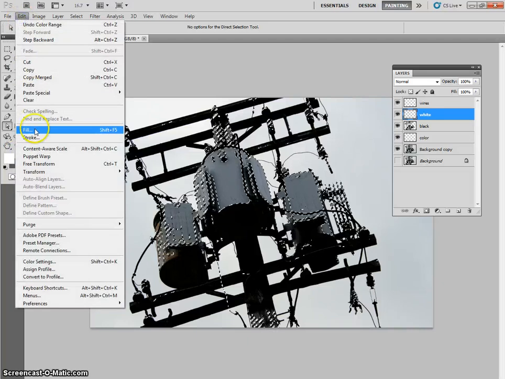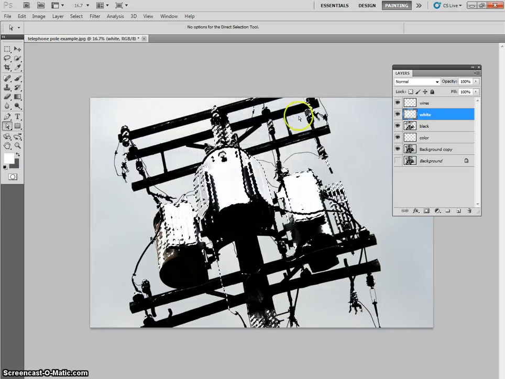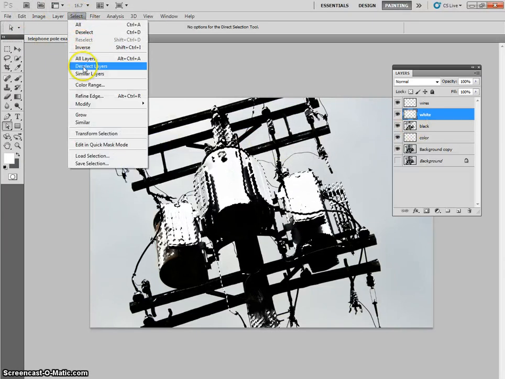Now we're going to go to our white layer and fill that using white. So edit, fill, and we're going to use white right here. Again, the shortcut for fill is Alt plus backspace. Deselect, Control D.